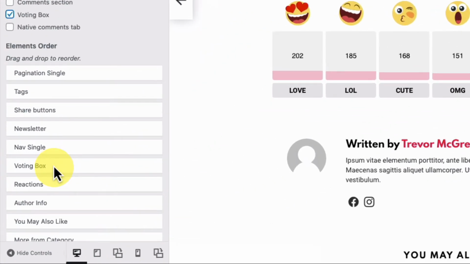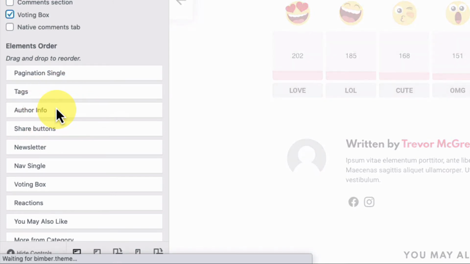Then, let's move the author info box right before the share buttons and reactions box after them. We can do that using drag and drop interface.